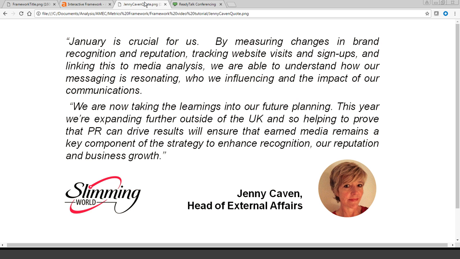January is crucial for us. By measuring changes in brand recognition and reputation, tracking website visits and sign-ups, and linking this to media analysis, we're able to understand how our messaging is resonating, who we're influencing, and the impact of our communications. We are now taking the learnings into our future planning. This year, we're expanding further outside of the UK, and so helping to prove that PR can drive results will ensure that earned media remains a key component of the strategy to enhance our reputation and business growth.